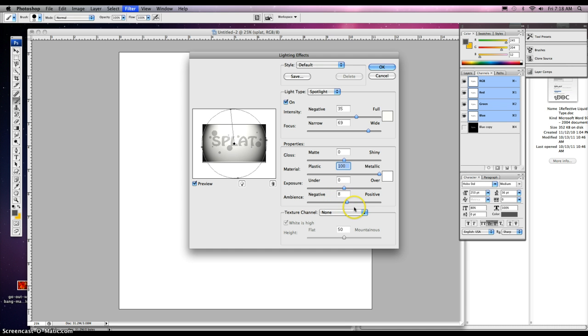That's fine. For the texture channel, the channel that we're going to use, we want to make sure we apply it to the blue copy, because that's what we applied it before. We want to make it mountainous. Click OK, and that's going to give us a nice, you can see how it changed, a nice rounded, beveled kind of look.